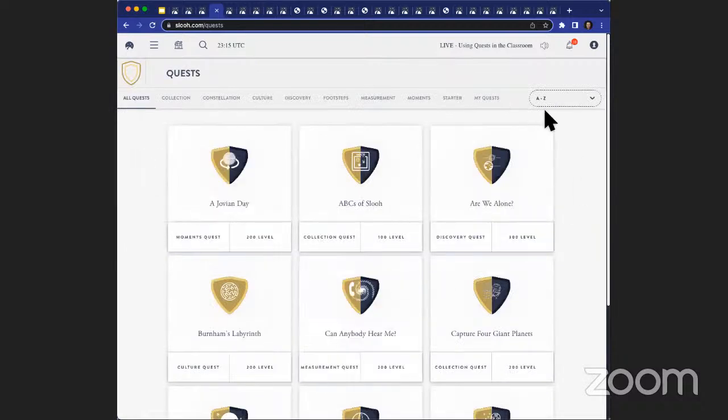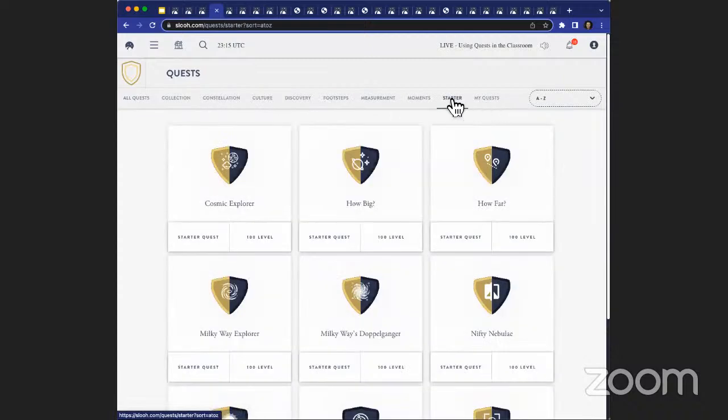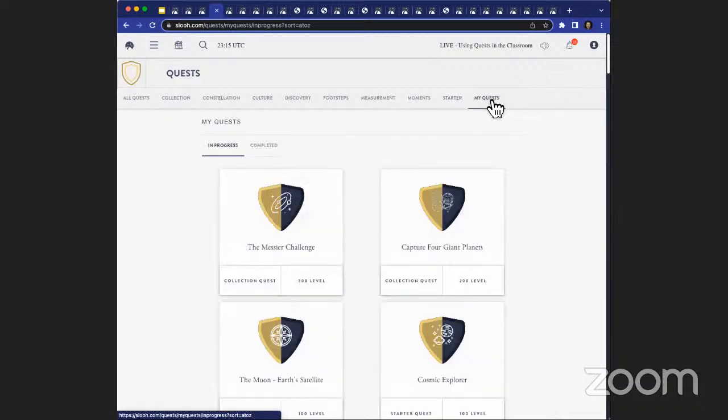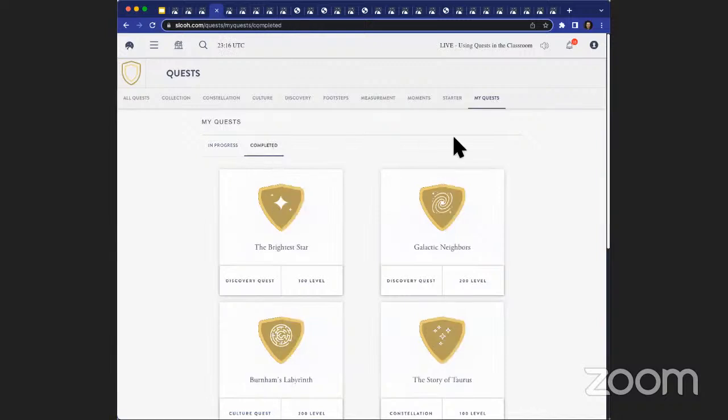Now this is all of the quests that we have at Slooh in alphabetical order. We can also filter these quests by type. So here's all of the starter quests, for example. And then it's a good idea for you to know that there's also this My Quest tab as well. The My Quest tab contains all of the quests that you or your students, depending on which account you're on right now, are working on and the quests that they've completed. Okay, awesome.